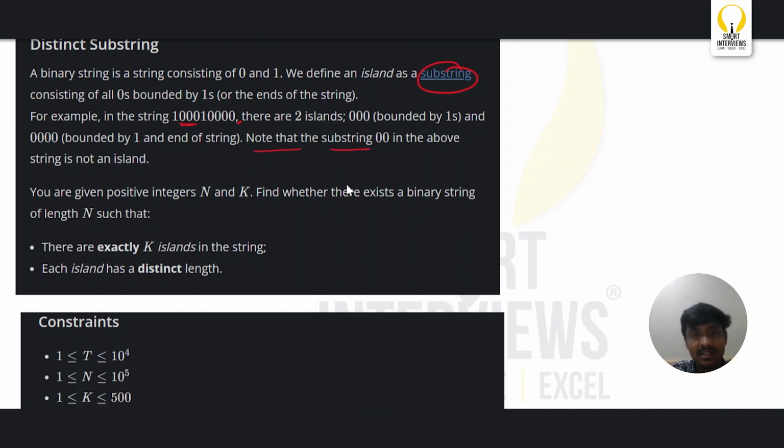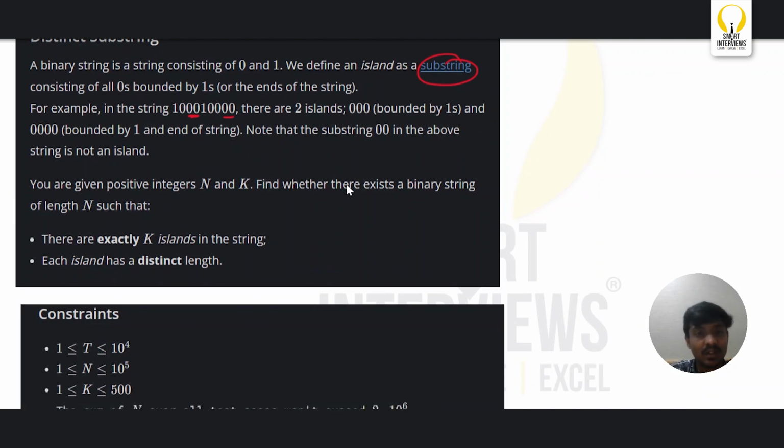Note that the substring 00 in the above string is not an island. They are saying that if you take this substring, or this substring, it's not an island, right? Because if you consider only this substring, you should have a one here to call this an island. Even here, if you cover this as a substring, we have one over here, but on the other hand, you don't have anything, right? So if you want to consider this as an island, this zero should be one to consider this substring as an island.